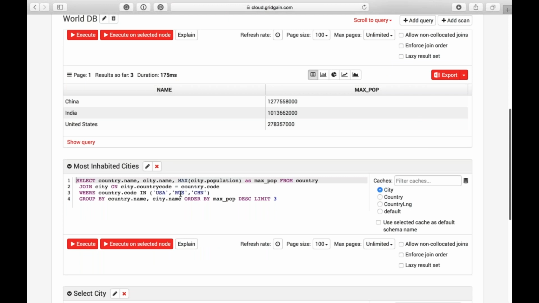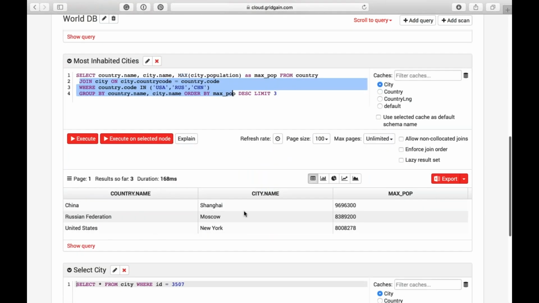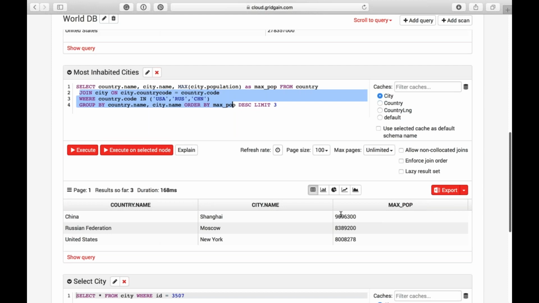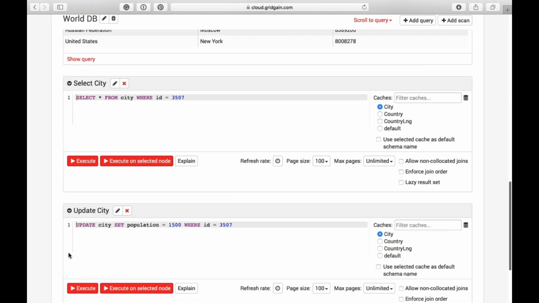Now we know that we can collocate the data, right? We know that all the cities are collocated with their countries, which means that we can run pretty complex joins, and there won't be any data movement. So now, if I run this join, I will see that the most populated cities are Shanghai, Moscow, and New York. The data might be a little bit outdated because that database snapshot is, I don't know how many years old, but this is how it was at least several years ago. And then for sure you can run simple updates, deletes, and inserts.